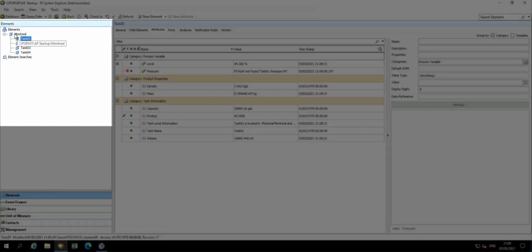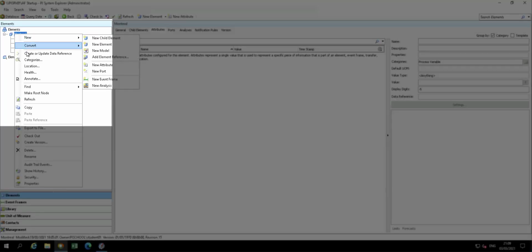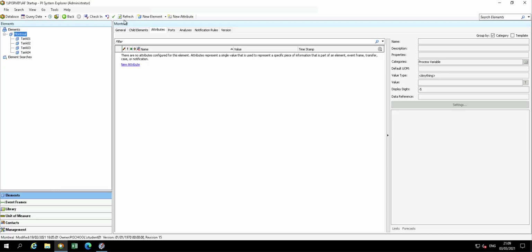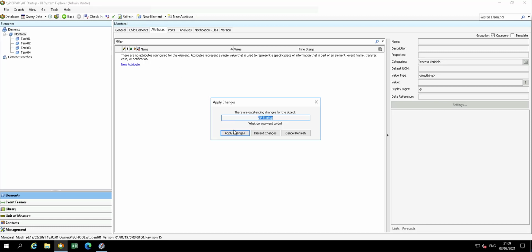So now let's create the PI point. We're going to right-click on Montreal and select Create or Update Data Reference. A window will indicate when the PI point creation is complete. Close the window. Refresh the data.